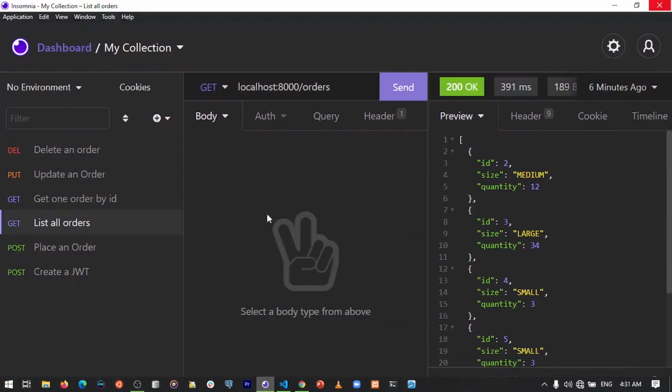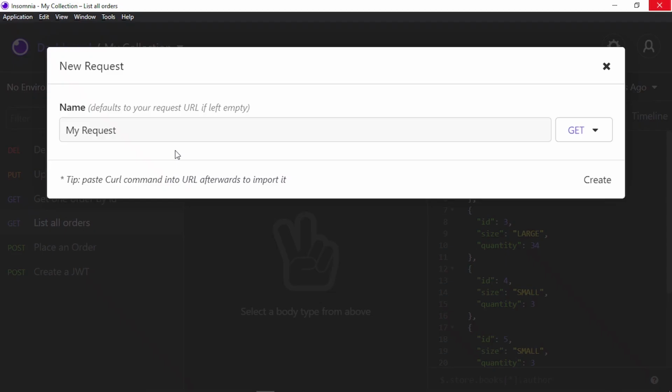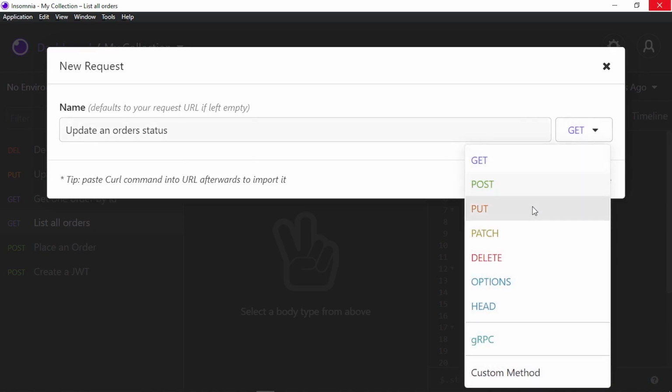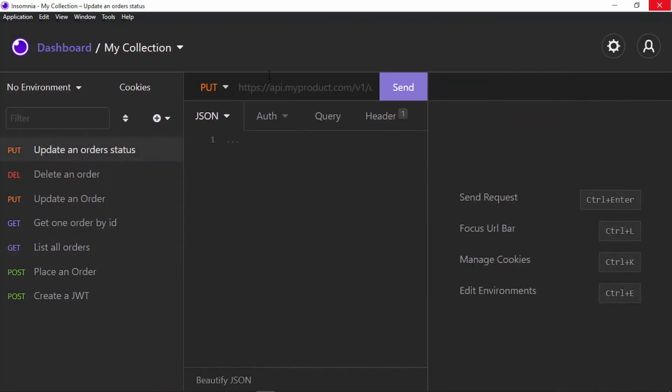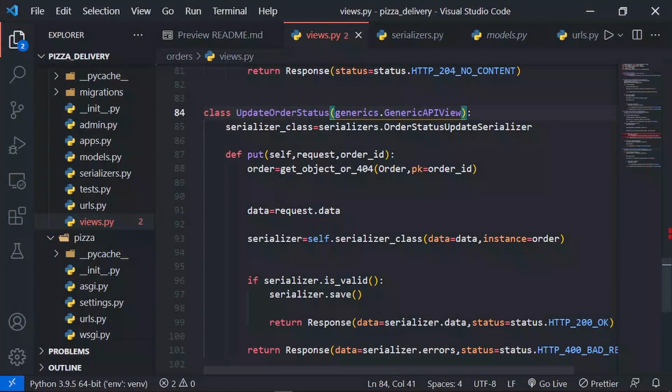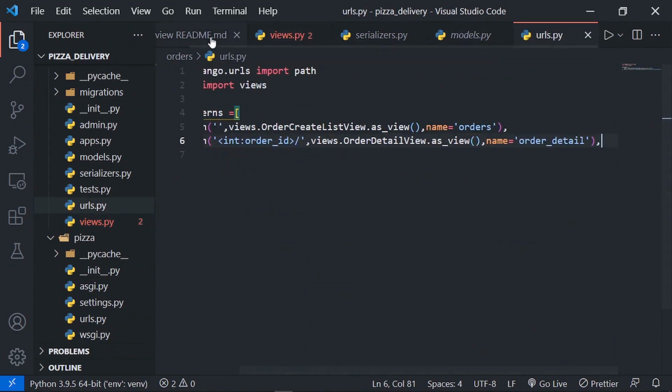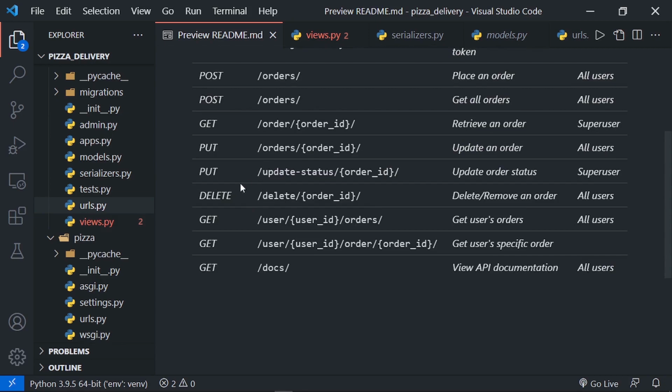So I'm going to go to our Insomnia, and within Insomnia, I'm just going to create a request. This is going to be for updating an order's status. So this is going to be a PUT request, and it's going to take in the body as JSON. Then we're going to access this. Right here is going to be our update order status. I'm going to create a URL for it, and according to our documentation, that's supposed to be slash update status, the order ID. So I'm going to do that.